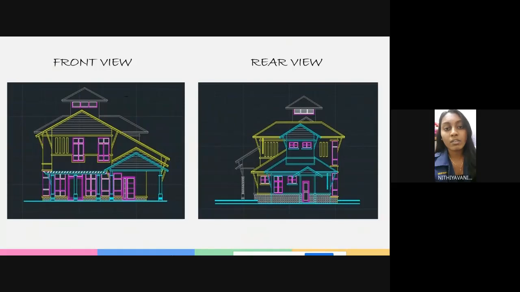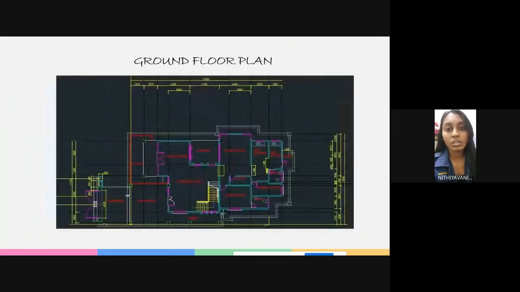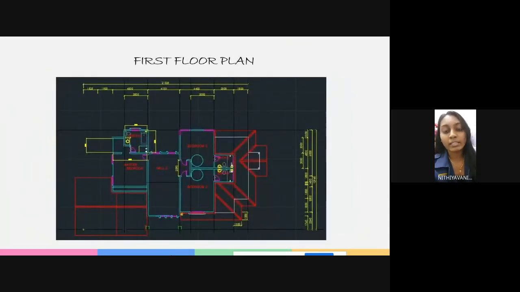This is the front view and rear view of our design house, and this is the left side view. And this is the ground floor plan of our design house. And next is the first floor plan.